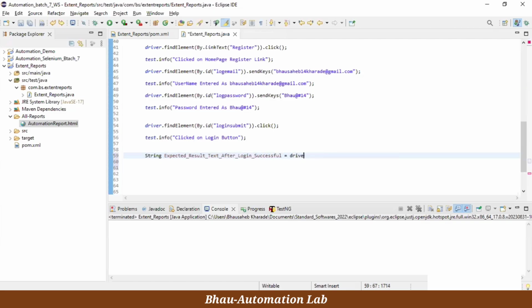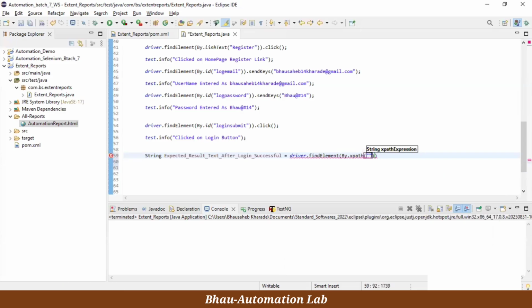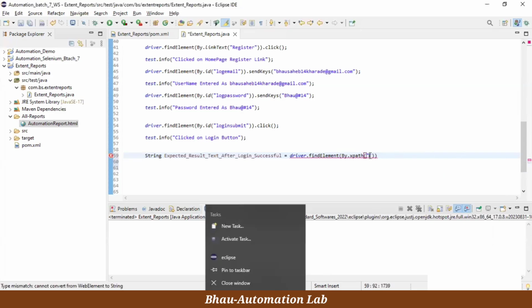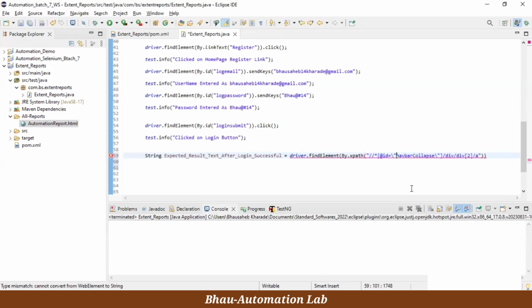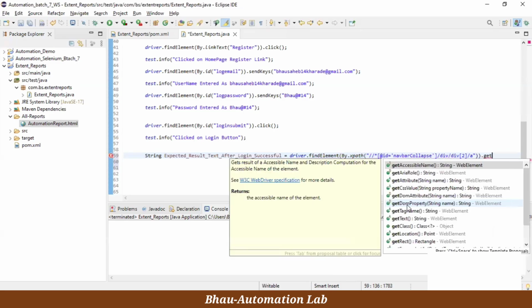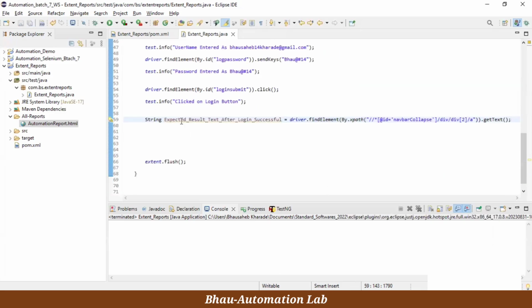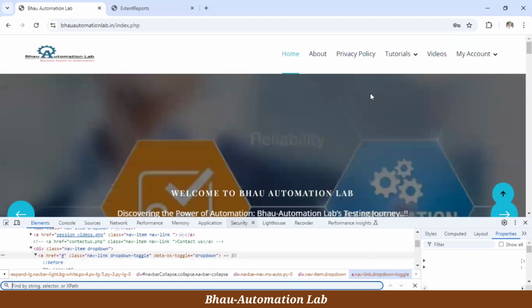Is driver dot find element. We can simply type by dot xpath, and inside this we pass the xpath and dot get text. That is simply the expected text. Okay, so what is our actual text? Our actual text is my account.